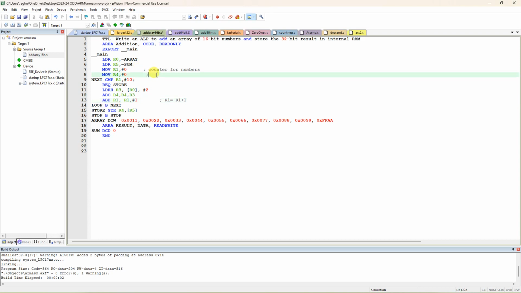Initially the sum is stored in R4, and initially it is 0. Initially sum is equal to 0. So compare R1 with 10.